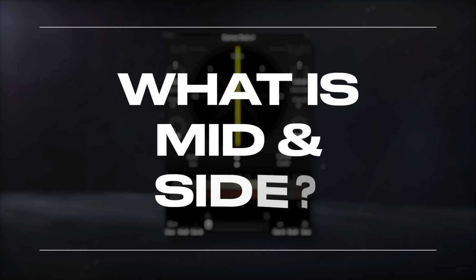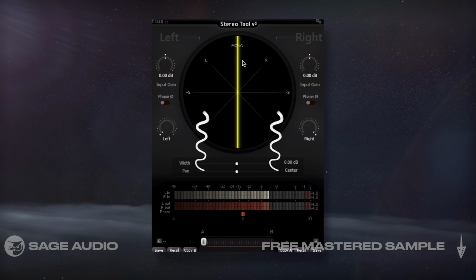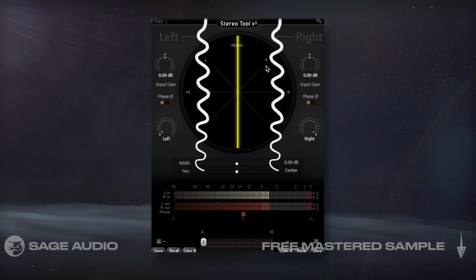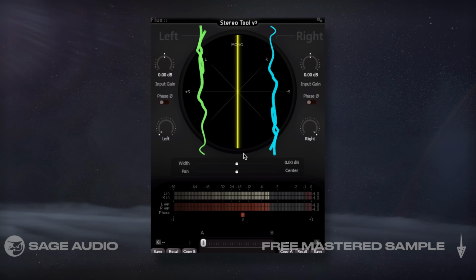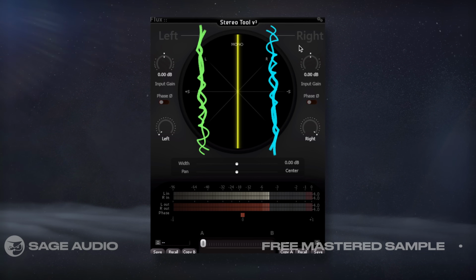What is mid and side? The mid image is everything that is identical between the left and right channels in a stereo signal. This is sometimes referred to as the phantom mono. The side image is everything between the left and right channels that is different.